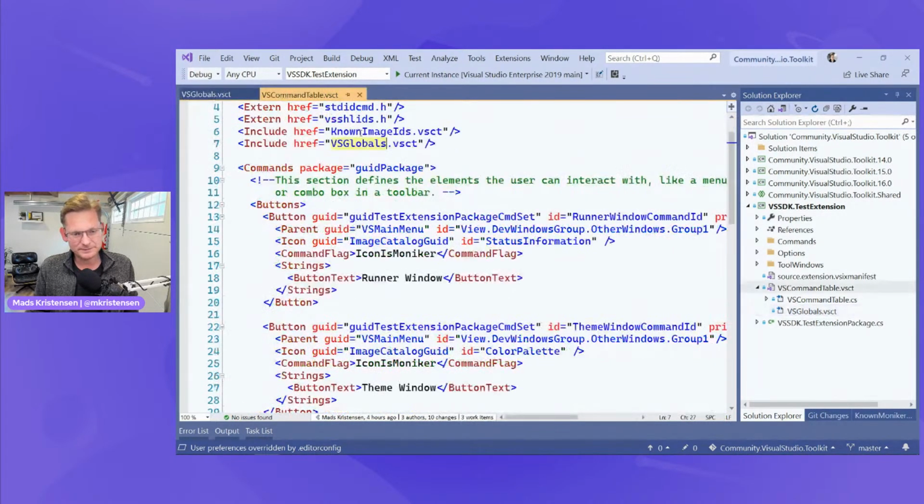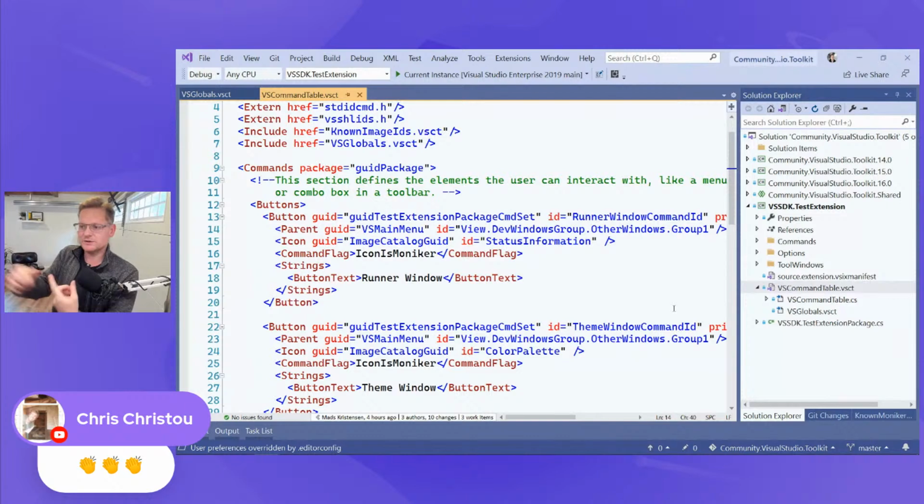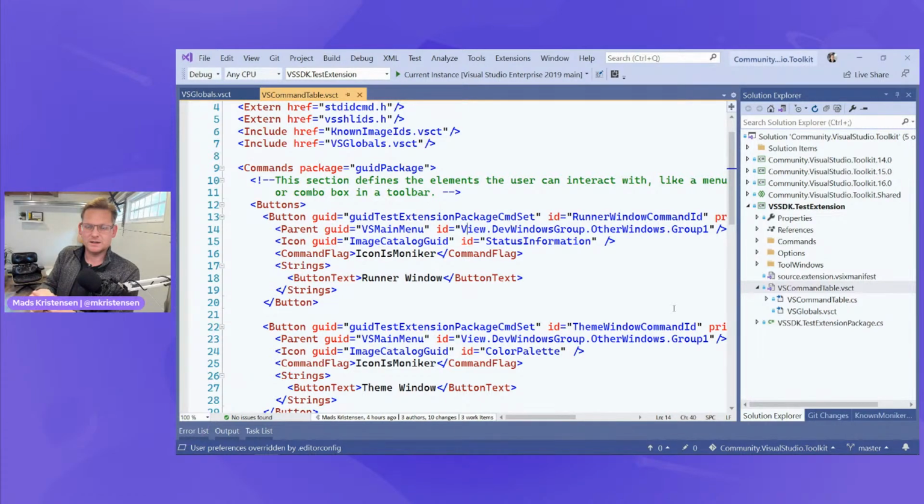Because the problem is that they're all flat. There's no hierarchy. So I have to figure out what the right hierarchy is. Because notice how I write it out. It's menu.group.menu.group. That's how Visual Studio works. A menu can only be inside a group, and a group can only be inside a menu, okay? You can't have a group inside another group or a menu inside another menu. And a button can only be inside a group. So you can't put a button directly up to a menu.